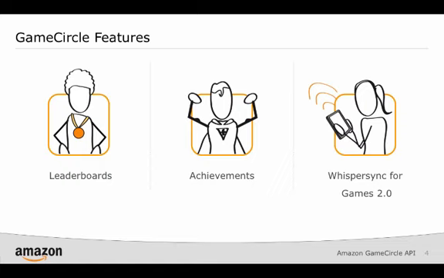WhisperSync for Games abstracts data persistence, replacing the separate code developers often wrote to save to local and cloud storage. It also handles self-merging background synchronization with other Android devices. Its simple map-like interface enables you to get and set numbers and strings and to organize them in collections.